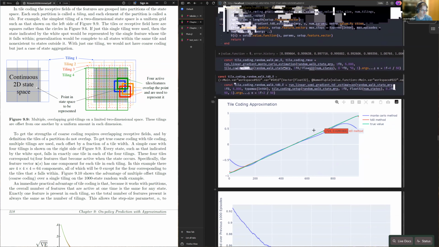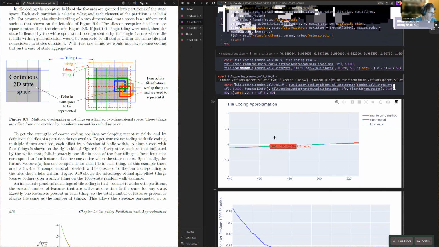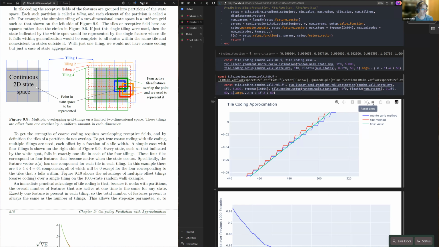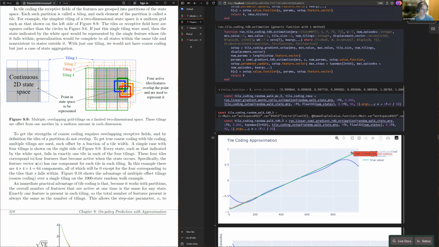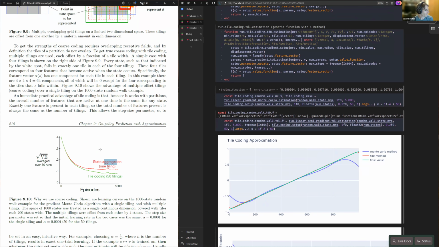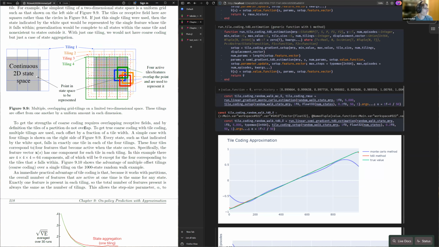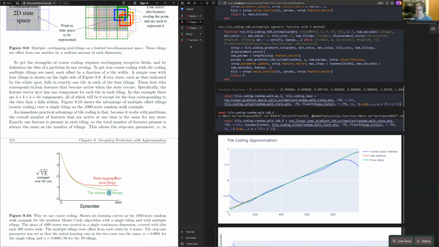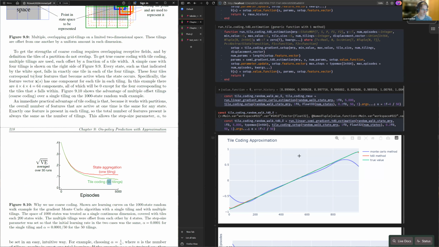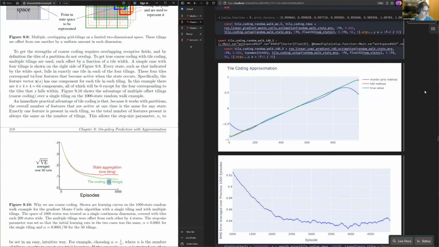So here, this is showing an example. If you zoom in on these, you can see that ultimately it's still creating these steps, but the steps available in the approximation get much finer as we increase the number of tilings. So really, the number of tilings is more important than the size of each tile, in terms of what gives it more approximation power.